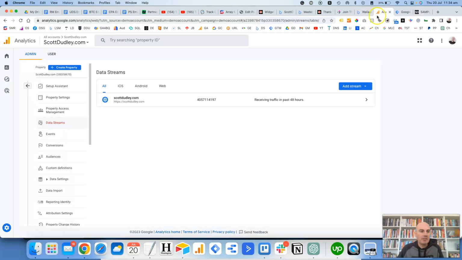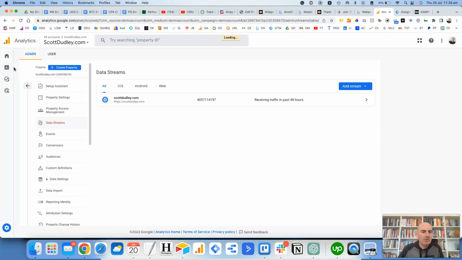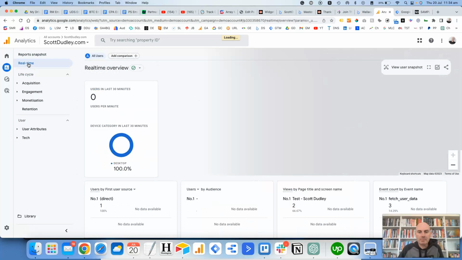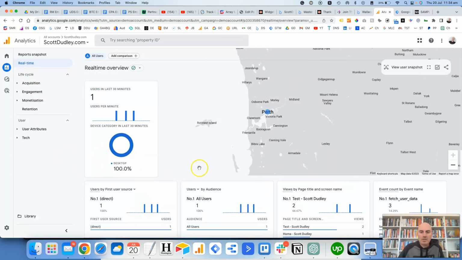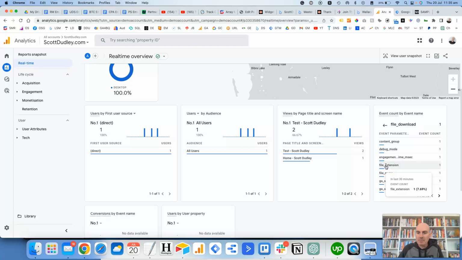And then if we go back to Google Analytics and we go to reports and then real time up the top here, and then if we scroll down a bit to the right hand side, it's got event count. It's got 1 to 6 out of 10 here. If we just go to the right hand side to show 7 to 10, it's got file download.